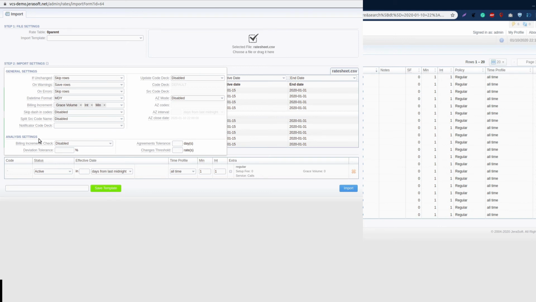Another new option is Billing Increments check. If it's enabled, the system will raise an error in case imported rates billing increments differ from those already present in the rate table.